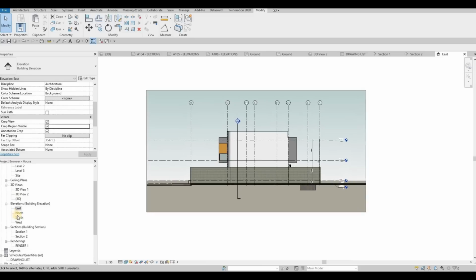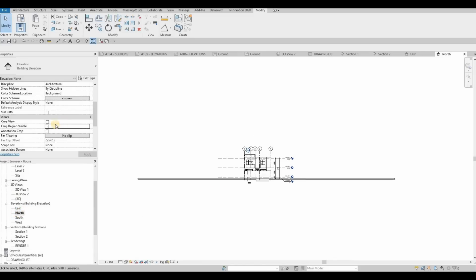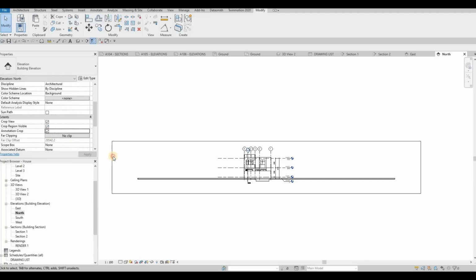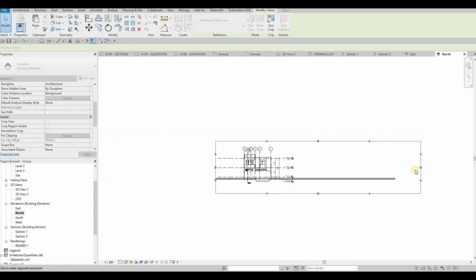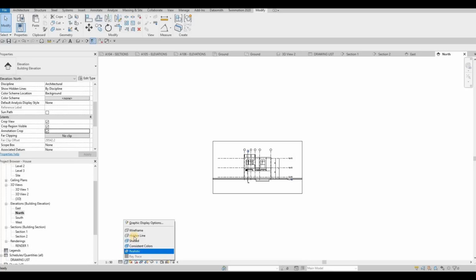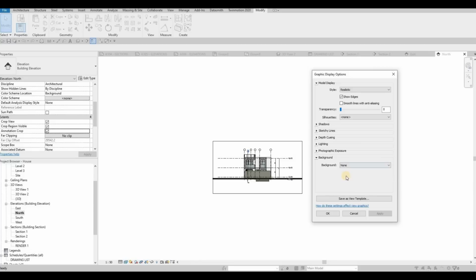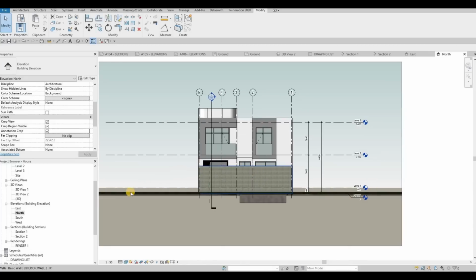Okay, so we need to change that on all of this before adding it, so that we don't need to worry about it. So change this 1:50, make this to fine, make sure it's realistic, and then the graphics display background is gradient, and there you go.